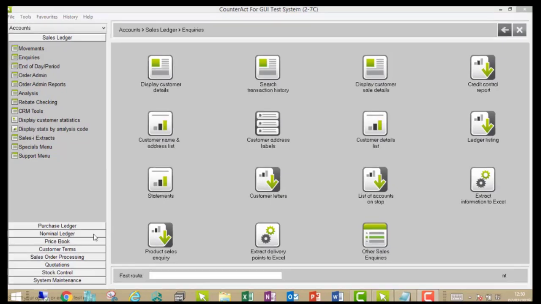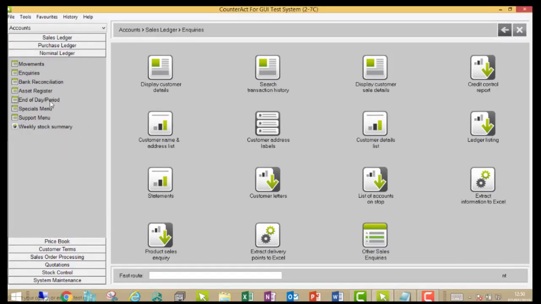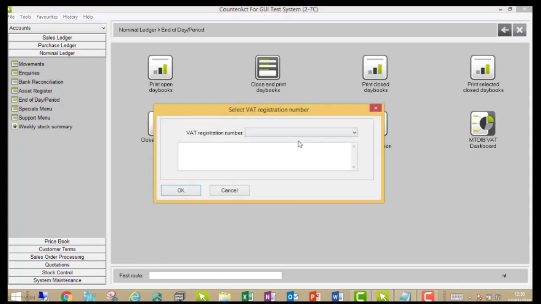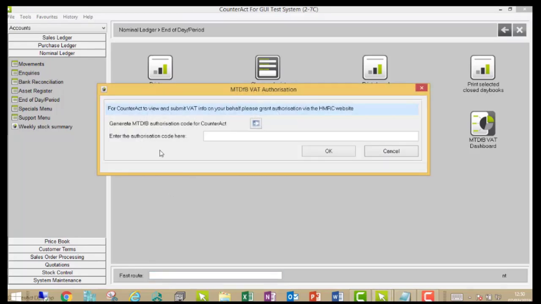Making Tax Digital is in the nominal ledger under end of day period. Let's go here, and it's the new icon at the very end, Making Tax Digital for Business VAT Dashboard. You click on here, and if you have multiple registration numbers you'll see this pop up. If you don't, you won't see it. But if you do, you come in here and select your VAT registration number and your company. So you select the top one here. And this is where everyone sees the same thing.